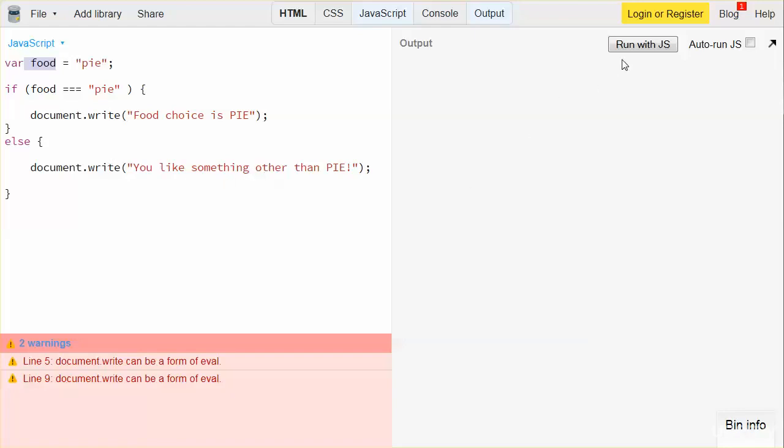So let's run this. We see that food does equal pi because that's what we set it up to be, and this command here gets executed. This statement, we should call it. And if I were to go ahead and change this to food equals ice cream, the condition would at this point turn out to be false, which means the else clause will actually go ahead and be executed. Let's try and see how this works. There you go. You like something other than pi.